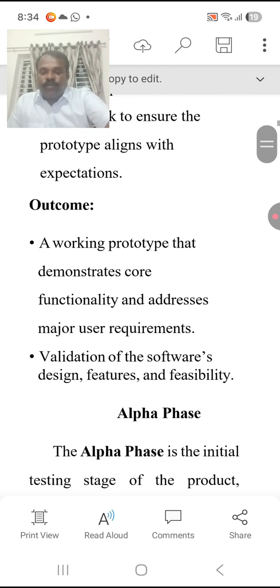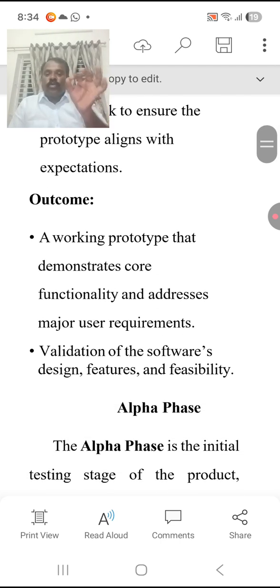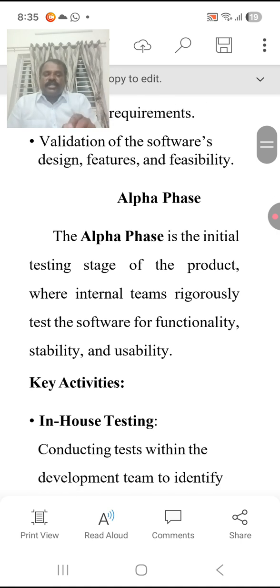The main outcome is a working prototype that demonstrates core functionality and addresses major requirements, and then validation of software design, features and feasibility. In this prototype development phase, we consider four phases. First, the alpha phase. The alpha phase is the initial testing stage of the software product, where the internal team tests and verifies the software functionality, stability and usability.